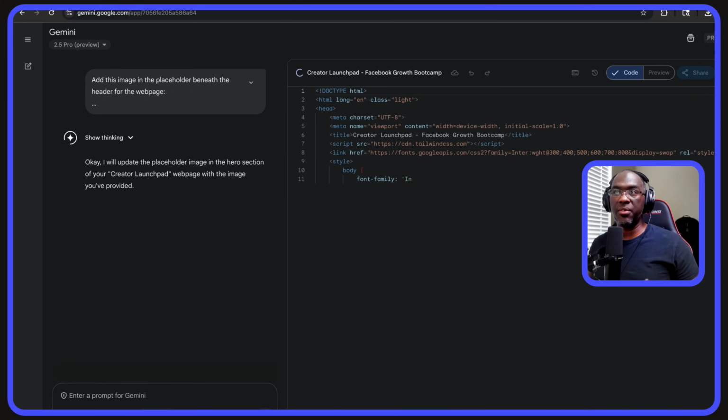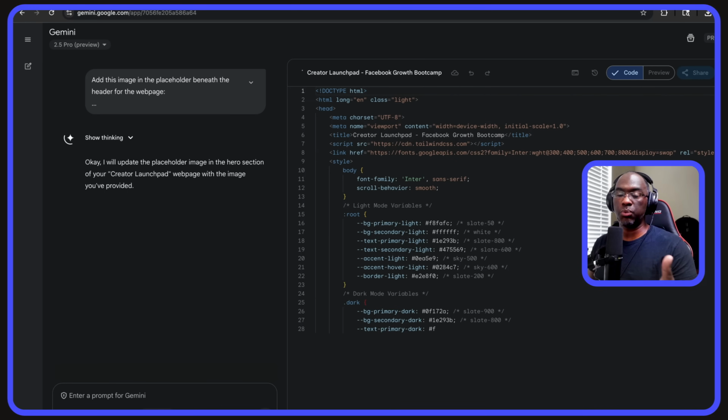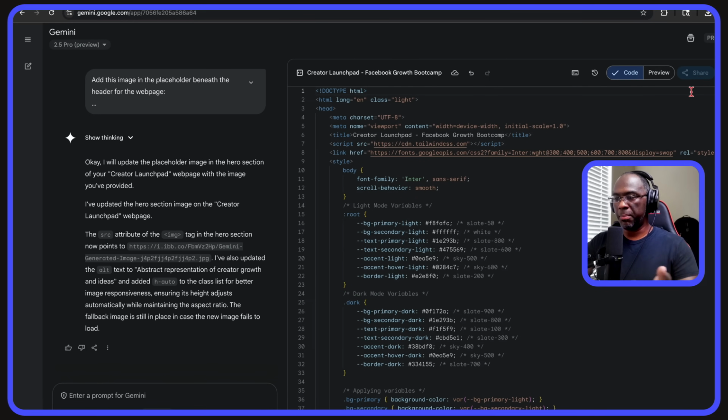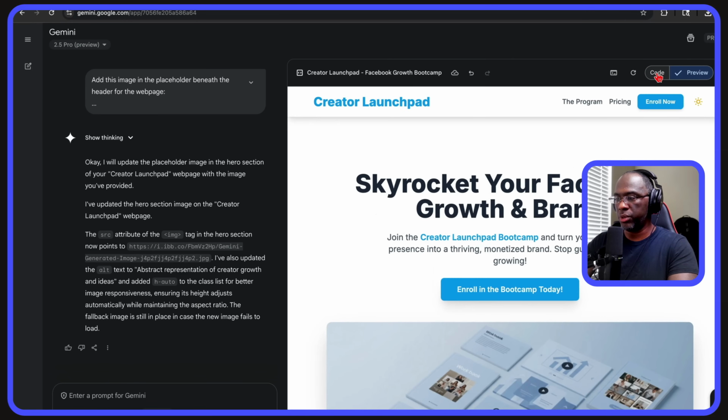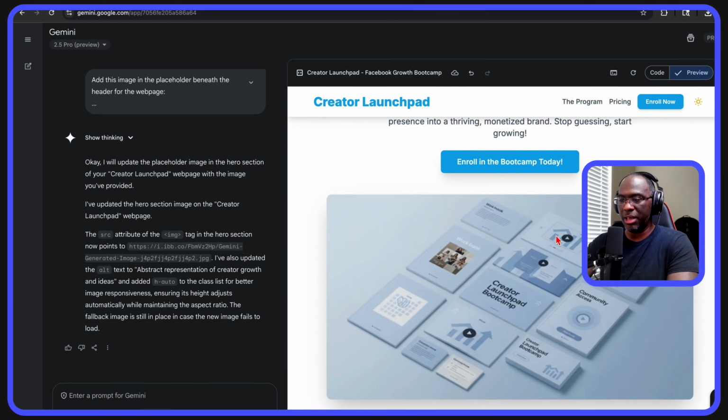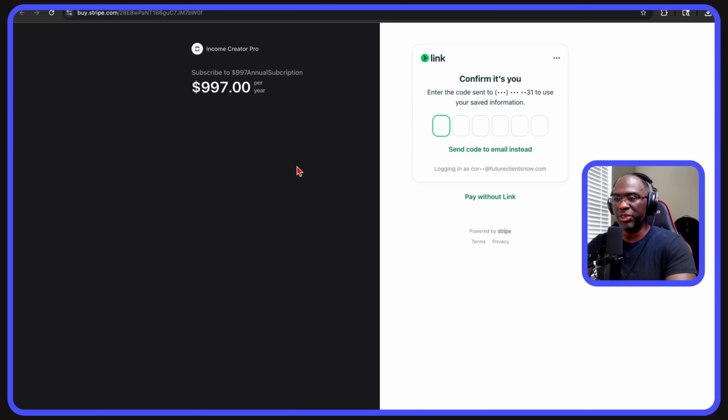So now whenever I want to add an image, this is what I would do. And I would just make sure, what I should have told it was make sure you keep everything else the same. All right, so now I'm going to copy the contents, but let's go ahead and preview it. And so now when we preview it, you can see that the image is right there. And if I click on enroll in the bootcamp, it's still taking me to the Stripe button.